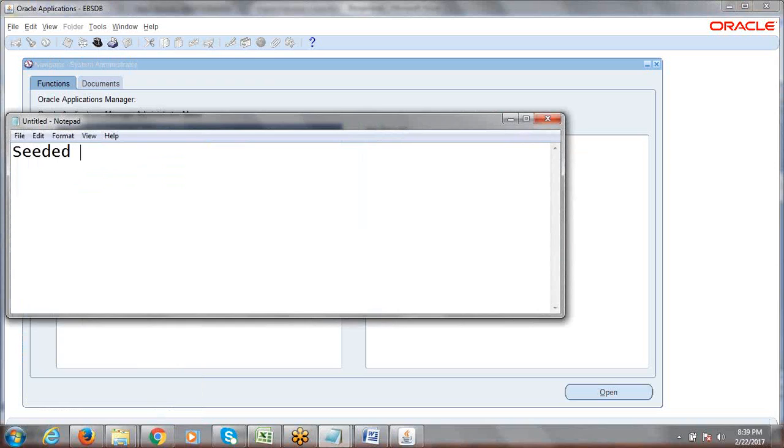Whatever we get as a part of the product when you buy the license from Oracle, that data we call seeded data. Out of the seeded data, one set of data is menus also. We call it a seeded menu. What is the seeded menu for GL? For GL, the seeded menu name is GL super user.